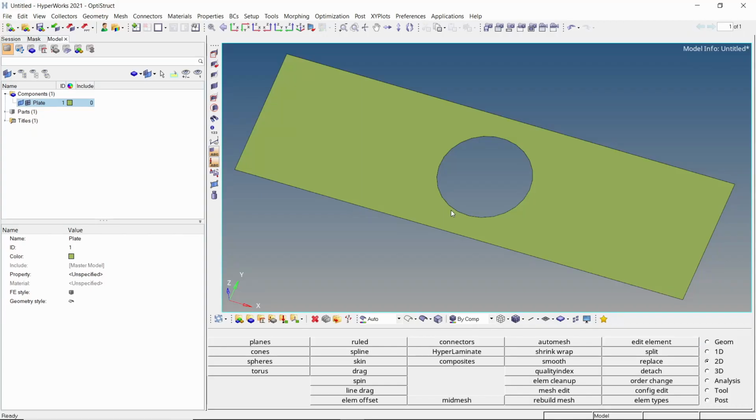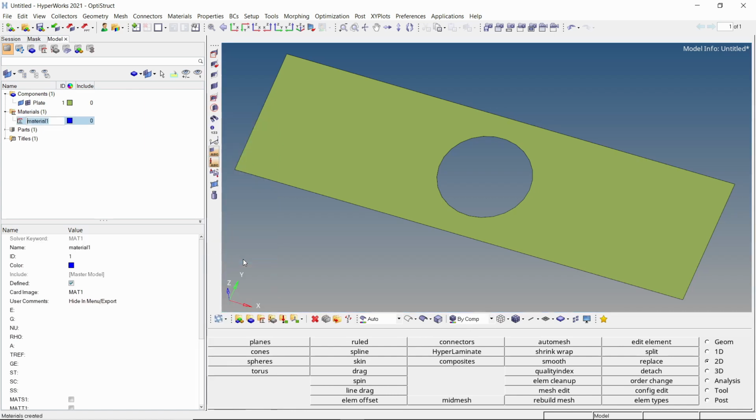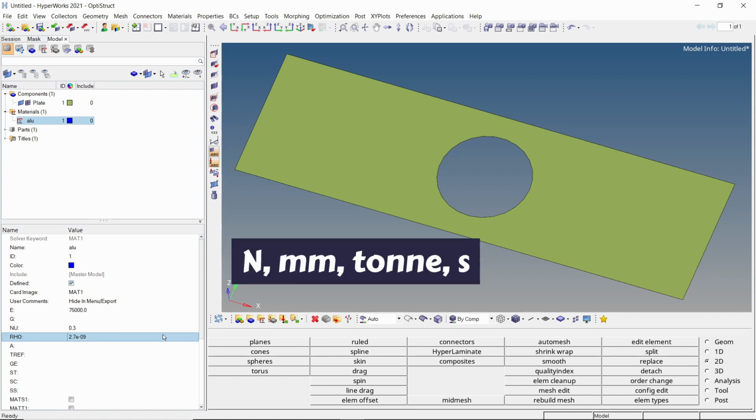Once the geometry is imported into Hypermesh, one component is visible in the model browser. This is a surface geometry of a plate with a hole. Let's start by creating a new material. Provide a name to it. The default Mat1 card image will be used to create a linear isotropic material. We will assign the mechanical properties of aluminum. Remember to use consistent units. For this analysis, we will be using the unit system Newton, millimeter, ton, second.